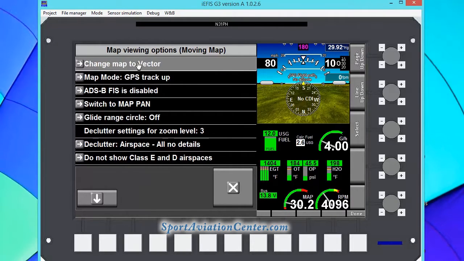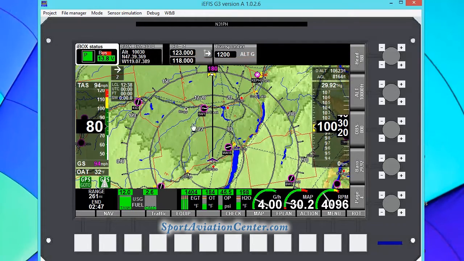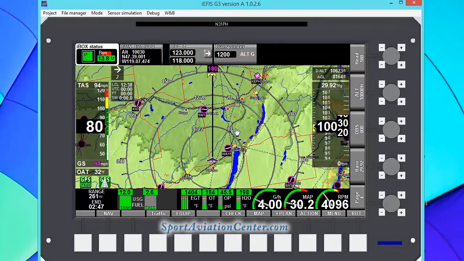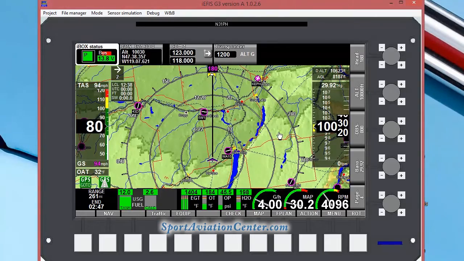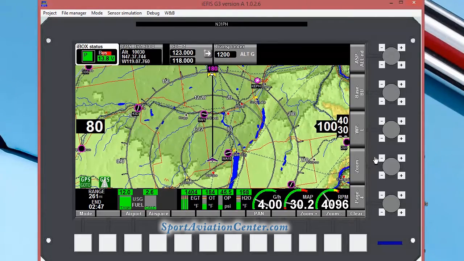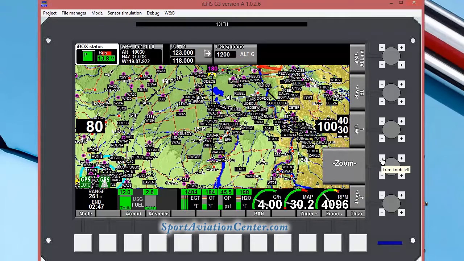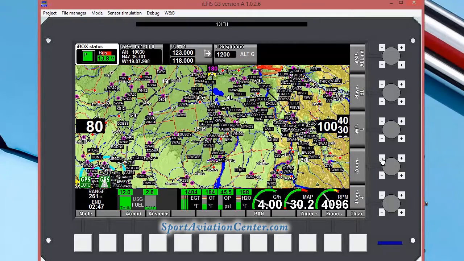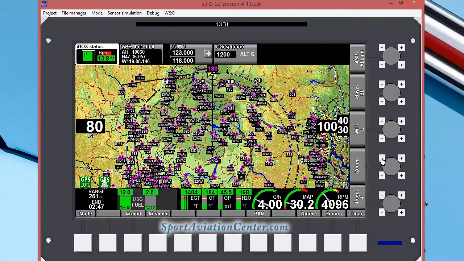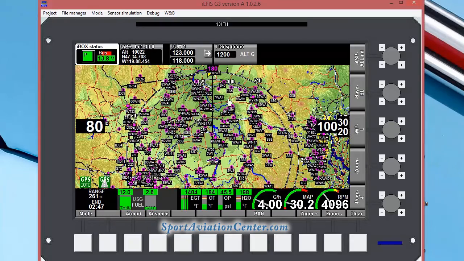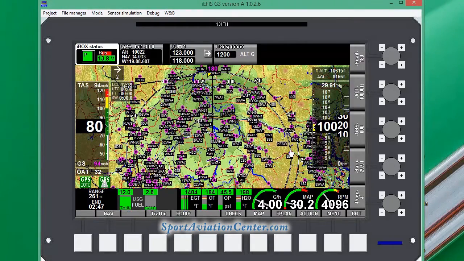GPS track up, change map to vector. Again, we can look at our vector map here. Now on all of these maps, if we touch our map, we've got our zoom, so we can do our zoom minus. Okay, now see how many more things we see here? Now that's getting a little crowded. And as we go minus again, we're seeing how that's much more crowded here. Once you click on that, you've got your zoom here. It only lasts a little bit, so you have to kind of get on it.